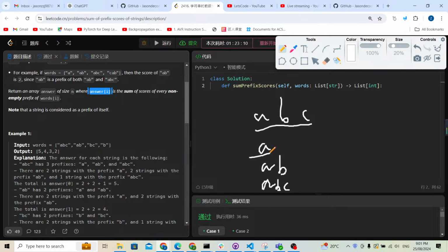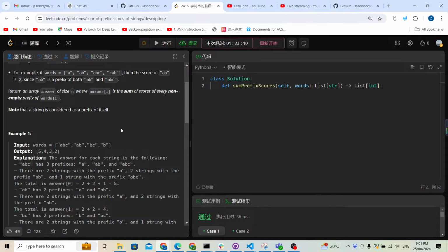What is the score of A? For A, this is a prefix, and another prefix, so it is 2. What about AB? This is a prefix, and this is another prefix. It is also 2. What about ABC? This is a prefix, only 1. So 2 plus 2 plus 1, the score of ABC is going to be 5. This is why there is a 5. Now I think we have some idea to solve the problem.